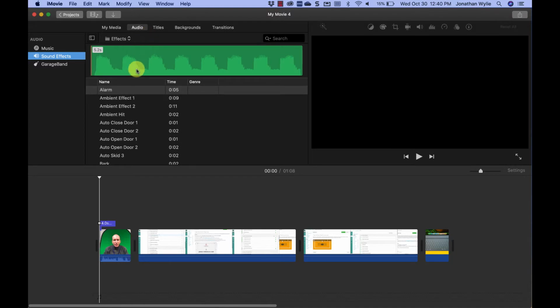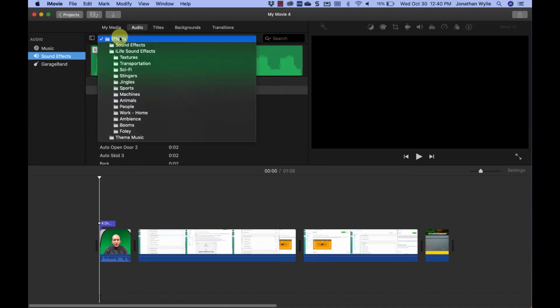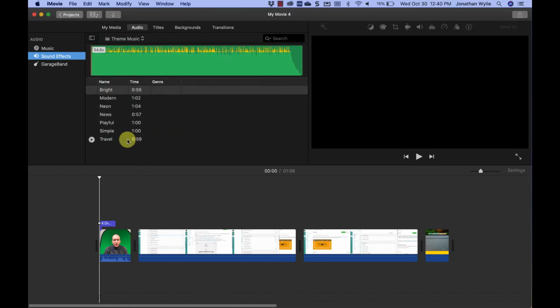Otherwise, if you want to use iMovie's built-in tracks, you click on the audio tab up here, and usually by default what you have selected here are the effects. Now if you hit the drop down arrow there, you can come down here and see all kinds of different types of music that you may want to choose instead. So if you come down to theme music, for example, you'll see some different types of theme music on there. I like to have a look at the jingles.